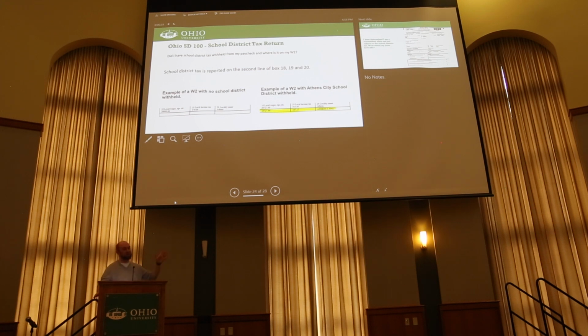A common error is folks file their school district taxes, and they use that Athens tax, and they ask for a refund of school district taxes. It will 100% get you a bill and a letter because they will see that you did not actually have any school district taxes withheld. You asking for a refund is telling the government that you lived in the school district and that you think you are a resident of the school district because you're asking for a refund. So just be warned, you most likely did not have any school district taxes withheld.